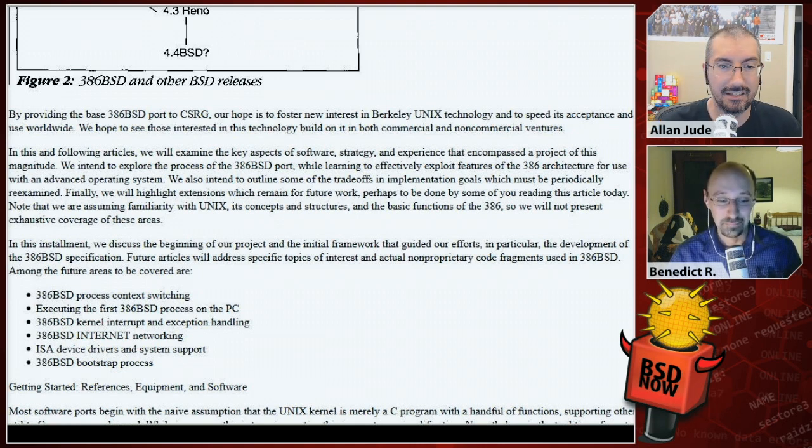Note that we are assuming familiarity with Unix, its concepts and structures, and the basic functions of a 386. So we will not present exhaustive coverage of those basic areas. In this particular installment, they discuss the beginning of our project and the initial framework that guided our efforts, in particular the development of the 386BSD specification. Future articles will address specific topics of interest and the actual non-proprietary code fragments used in 386BSD.